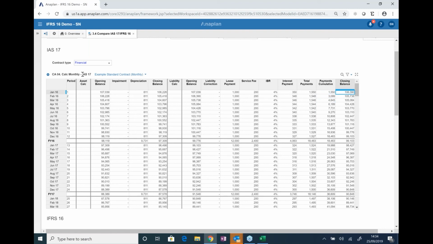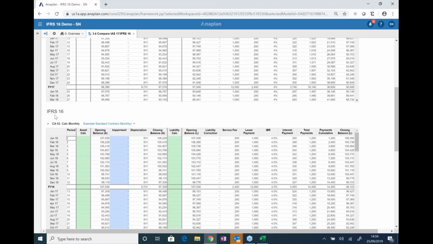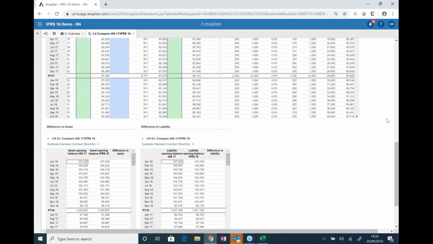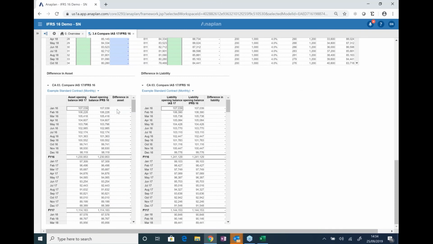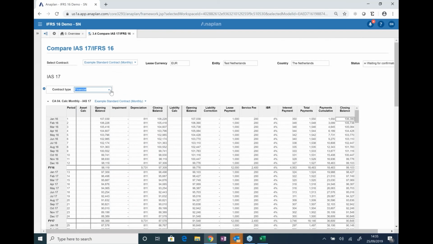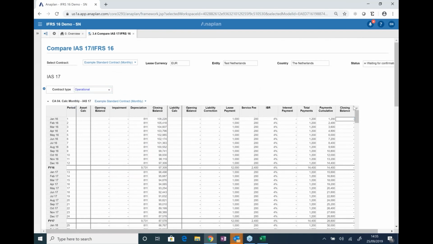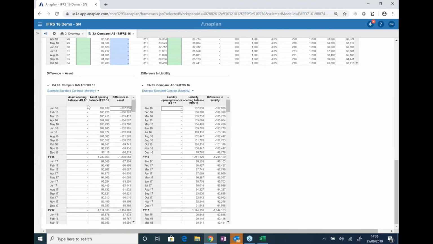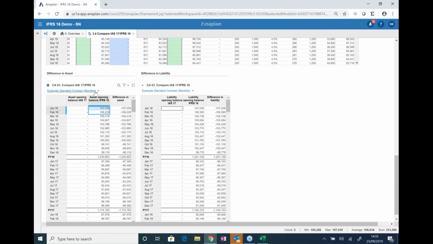So we can see that from the perspective of IAS 17, and then of course our new perspective in terms of IFRS 16, where we see the same walkthrough. And at the bottom, we can then see if there are any differences. Okay. Now the selection up here, of course, being on financial, means that there won't be any differences because IFRS 16, of course, doesn't apply to the financial leases. But if we were to change it to operational, then we would see that it would now apply in the way that was relevant.